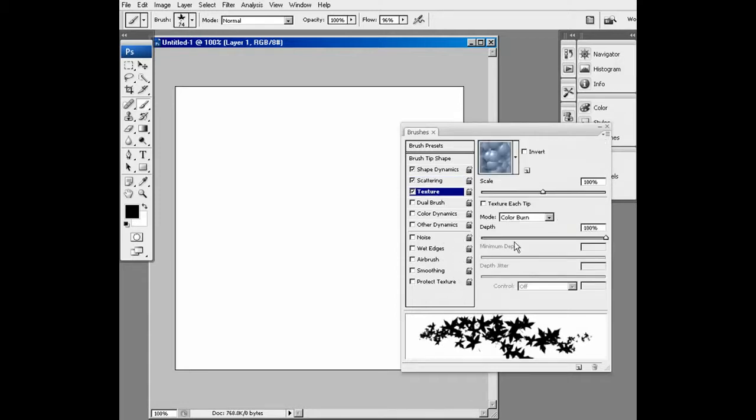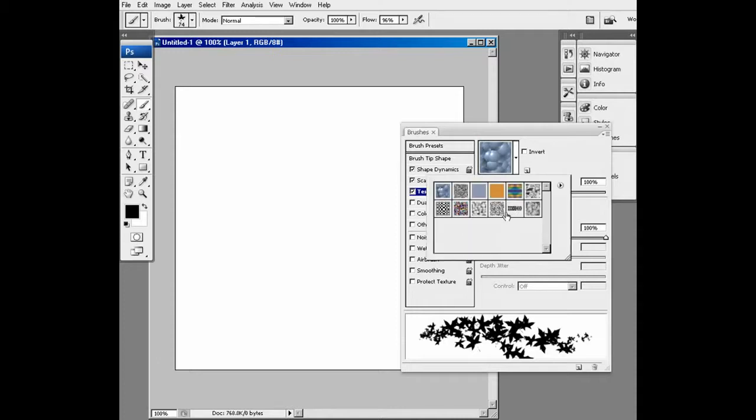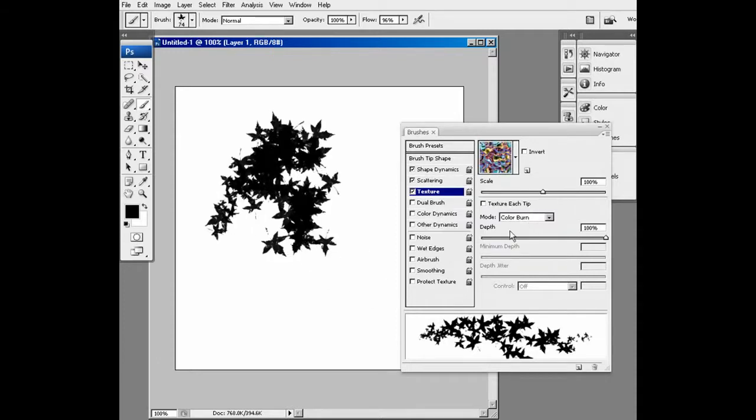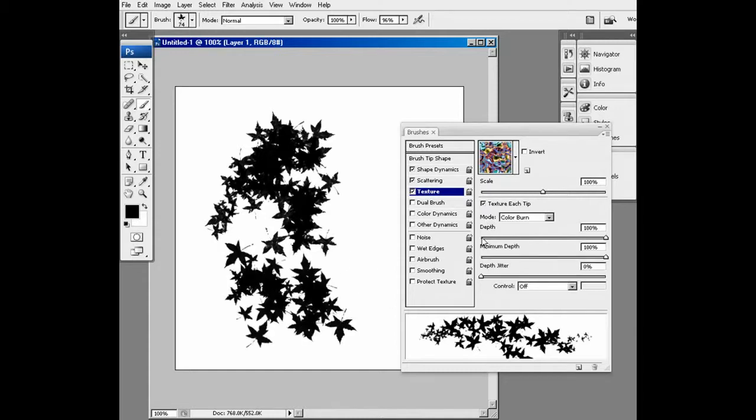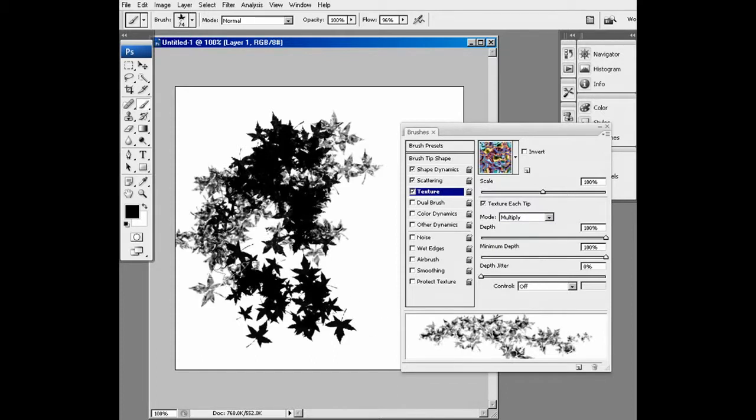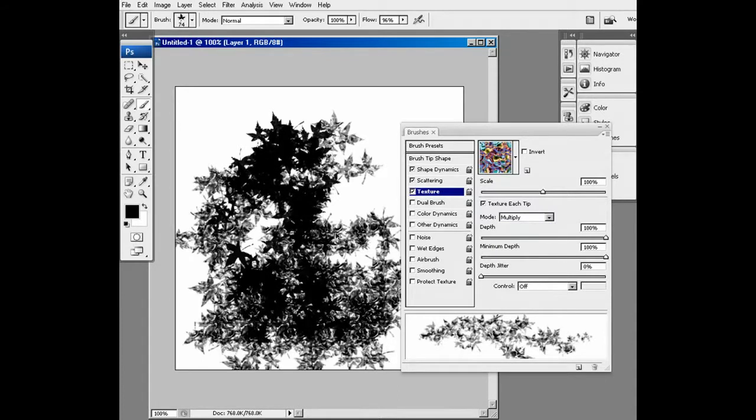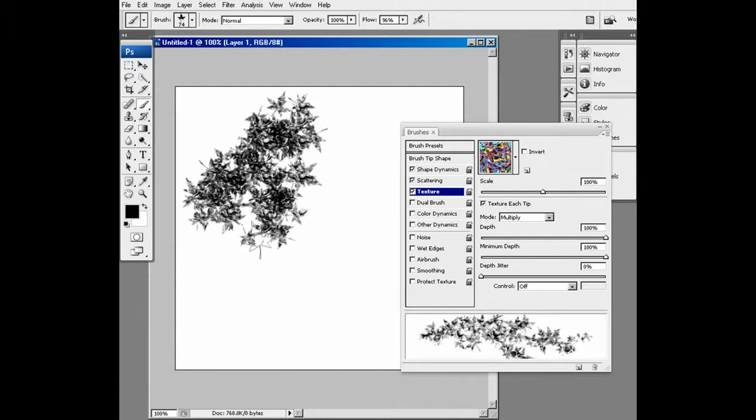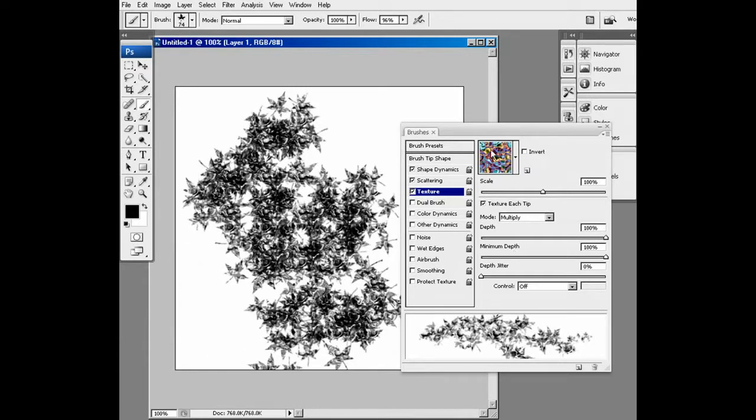Now, if you want, you can have that item pick up one of these textures as it paints. So let me texture each tip here, and we're just going to do a multiply. Let's see what we get there. Oh, that's cool. And it's just pulling in this texture.